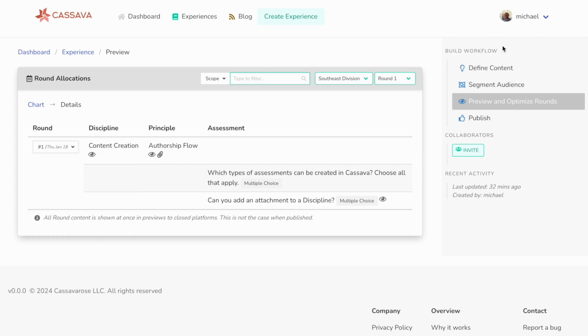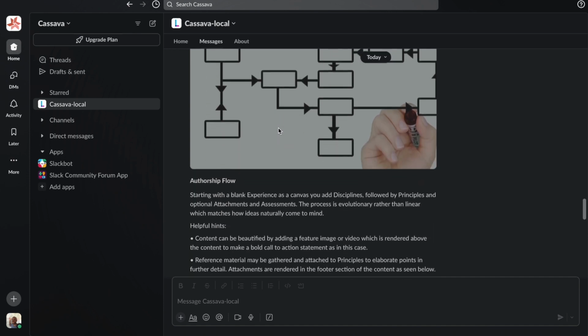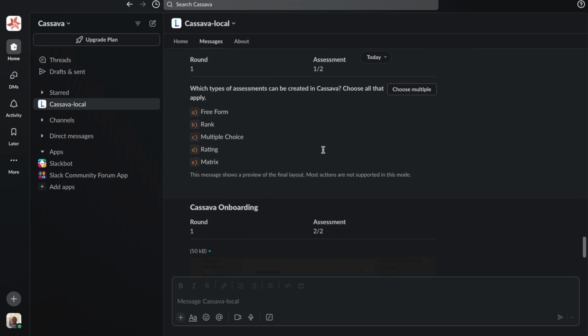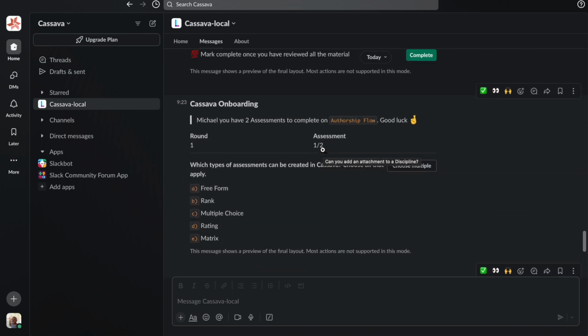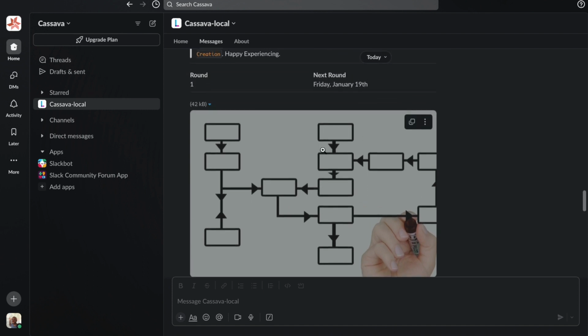And here we got a notice that the preview is available. So let's take a look at what that looks like in Slack. Here we are back in Slack. And as you can see, a preview has been rendered for round one, consisting of one principle on authorship flow, along with the two assessments, assessment 1 of 2 and assessment 2 of 2. This facility is really helpful as you alter your experience, allowing you to see exactly what your content will look like for each round and making adjustments as you go.